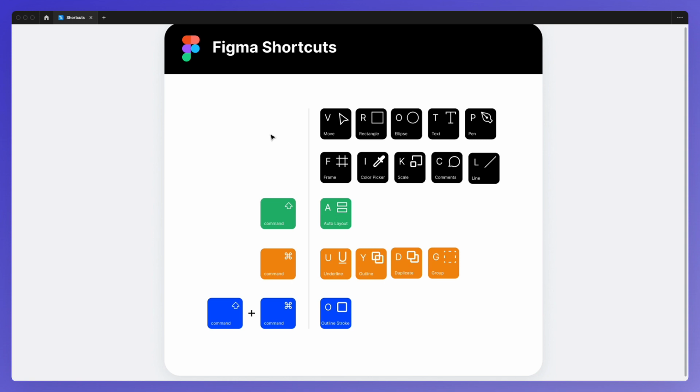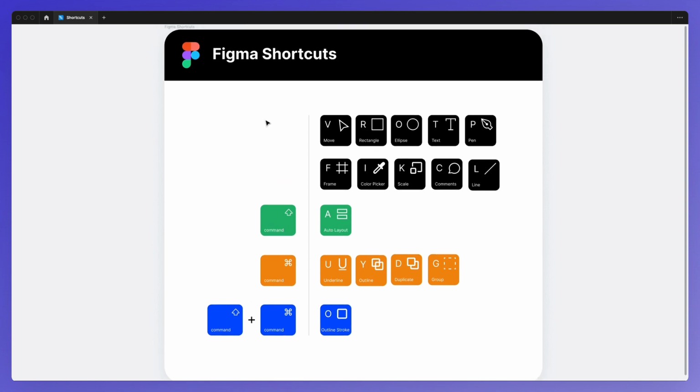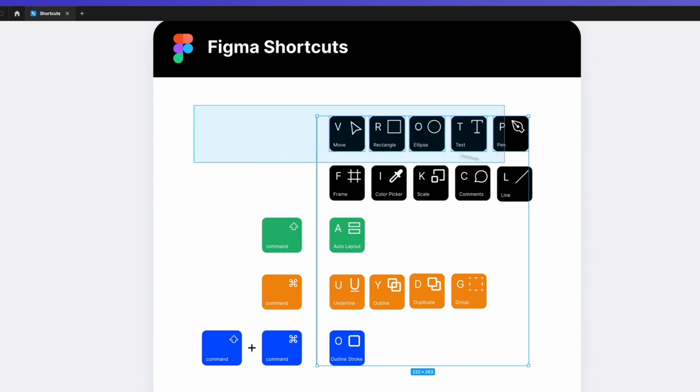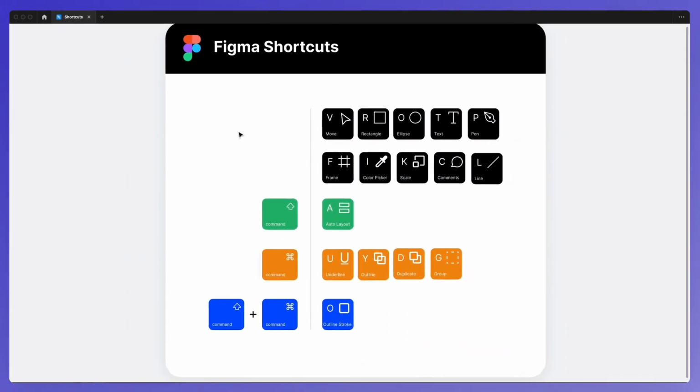And as you can see, by simply clicking on the V key, you're going to have the Move tool, and this is by far one of the most useful tools for selecting and pretty much doing anything in Figma, as you may know.